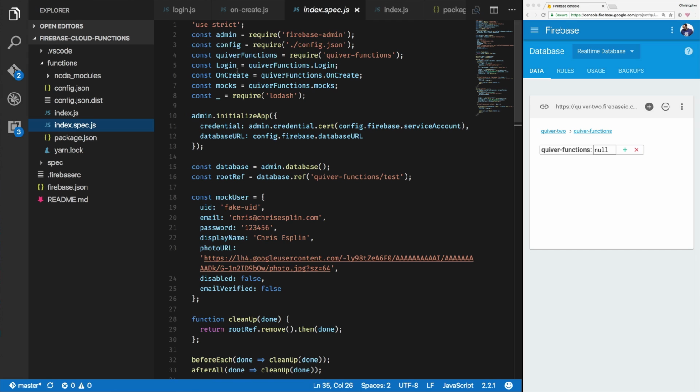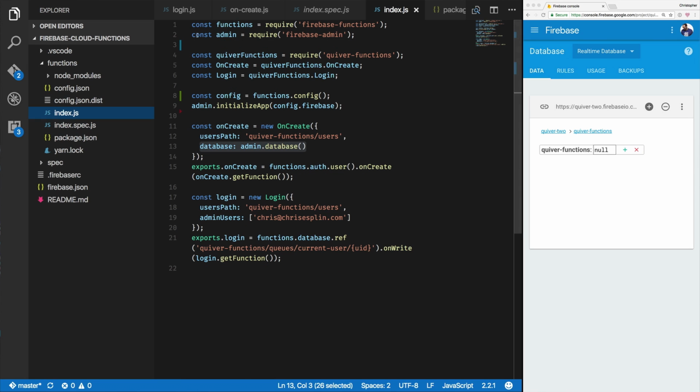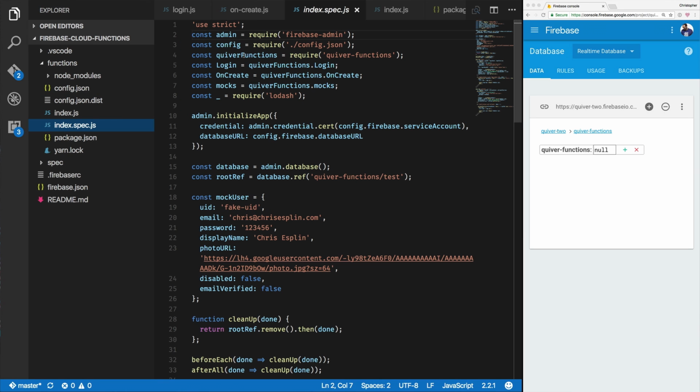It's not super fancy. It takes a little configuration. But what I've done is I've pulled in my admin, and I've done the same steps I did in index.js, where I had to initialize these things. But it's a little trickier because I've got to initialize them. I pull in Quiver Functions, I get login, I get my OnCreate, and then I'm going to call in my mocks off of quiverfunctions.mocks.